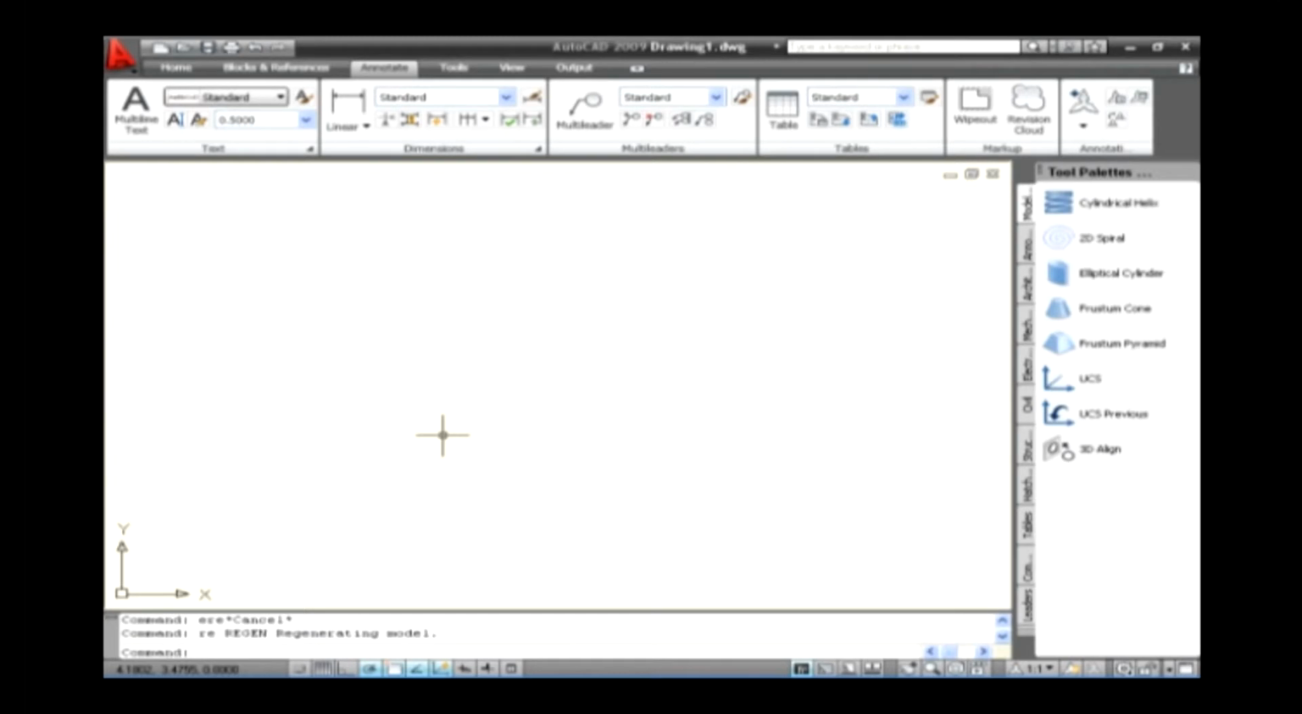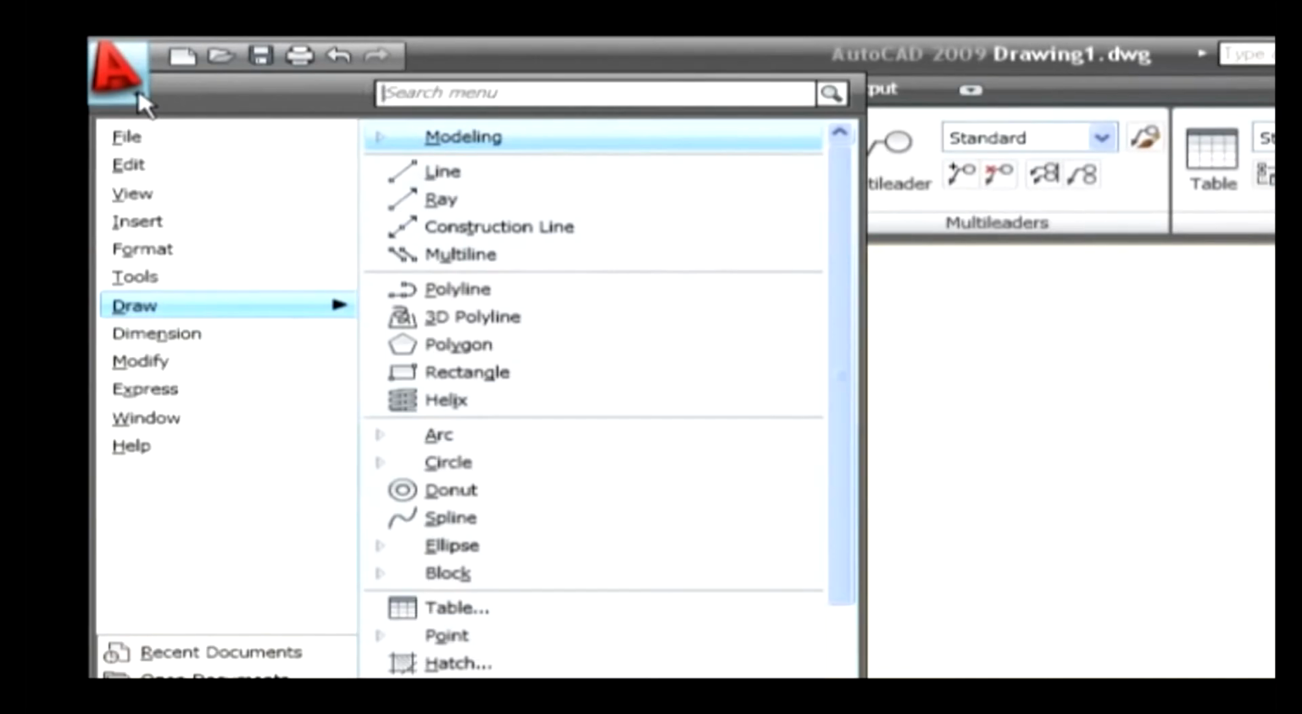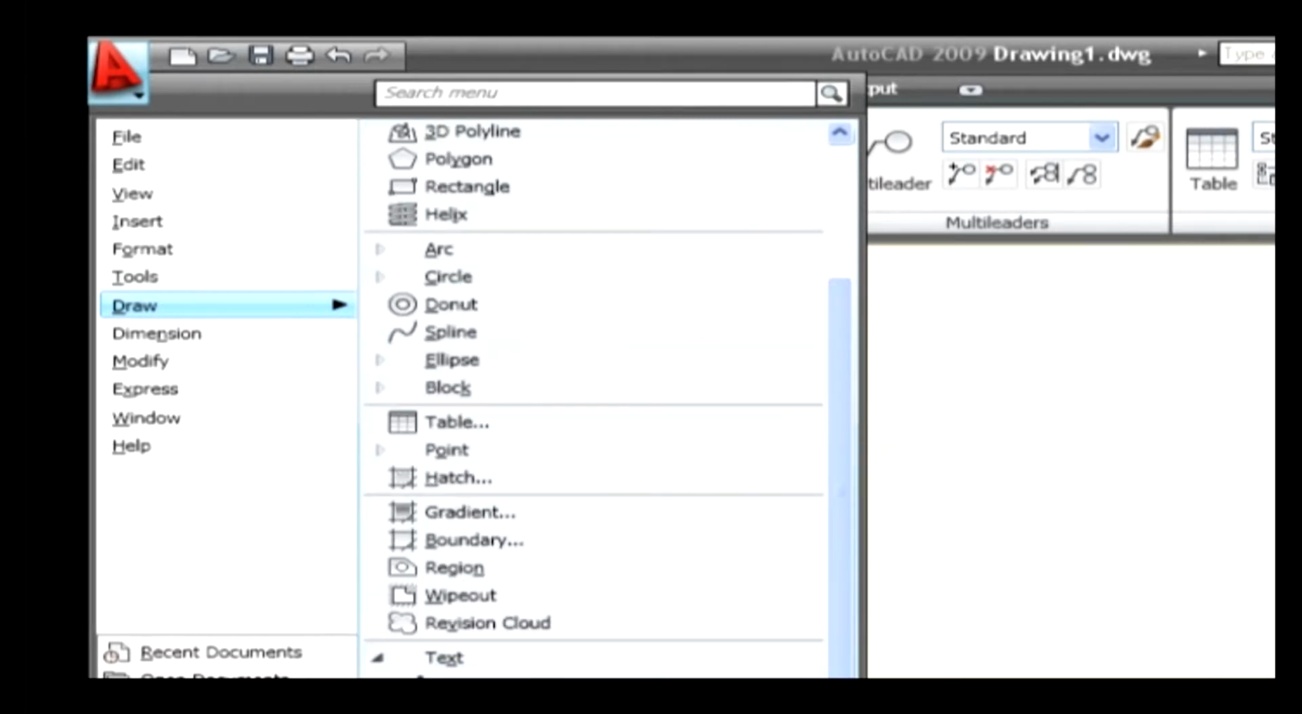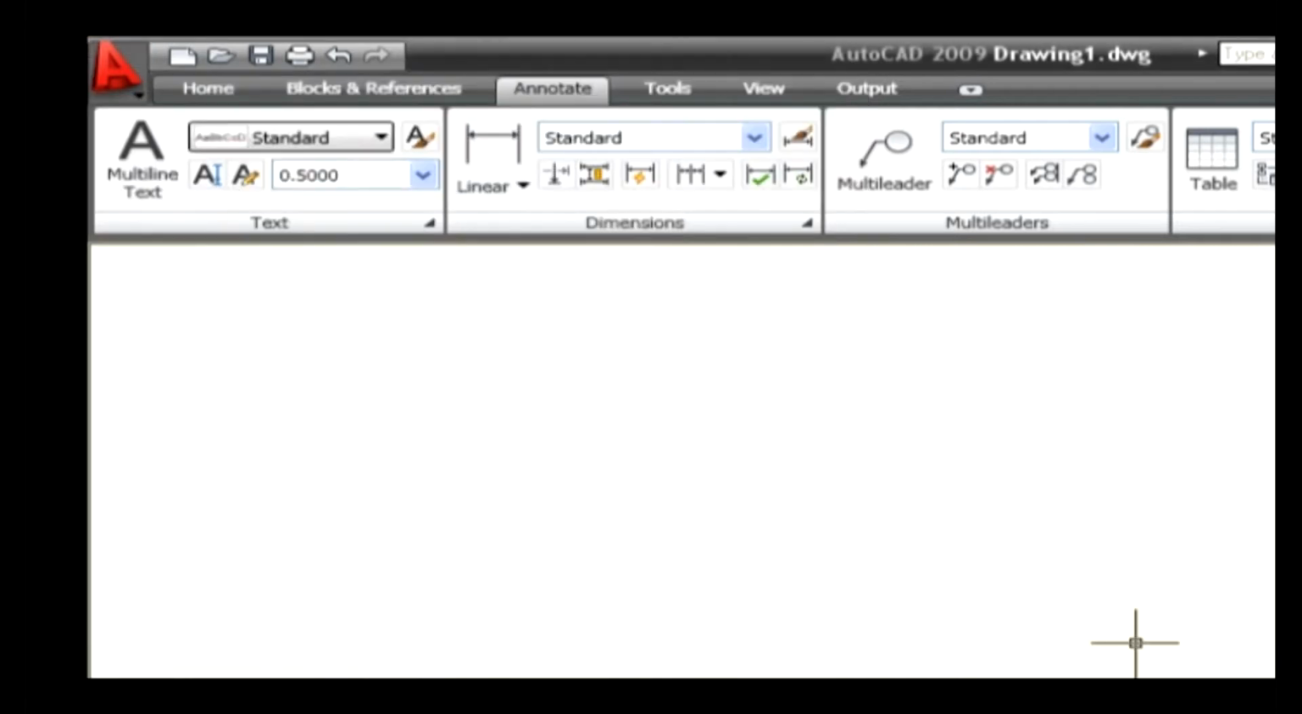Let us see how to create a single line text. Drag the mouse to Menu Browser and click on the down arrow to drop down the list. From the list, select the Draw menu and click on the Text option. Now we can select the single line text. Or the above method is very much simplified in AutoCAD 2009. Go to the Annotate tab and click the single line text icon.